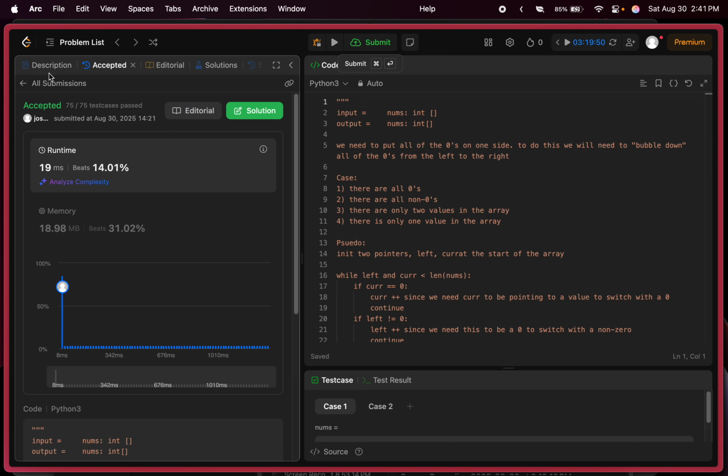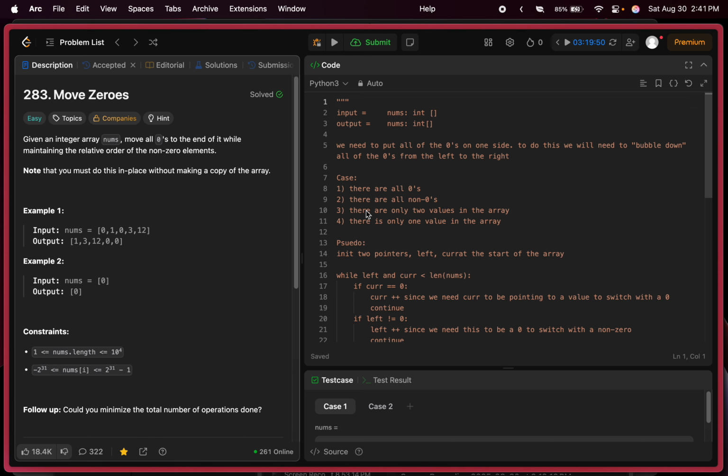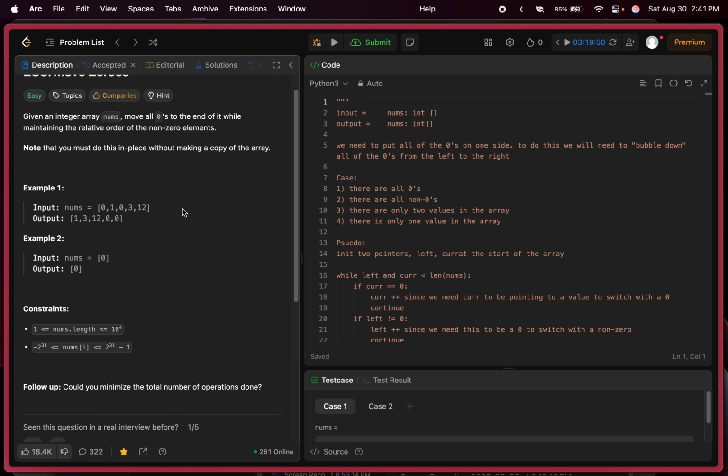Alright, good day. So today we're going to be doing the Move Zeroes question on LeetCode. Given an integer array nums, move all zeros to the end of it while maintaining the relative order of the non-zero elements. Note that you must do this in place without making a copy of the array. At first glance this might be a little bit easy, but the main kicker here is to keep everything in order.